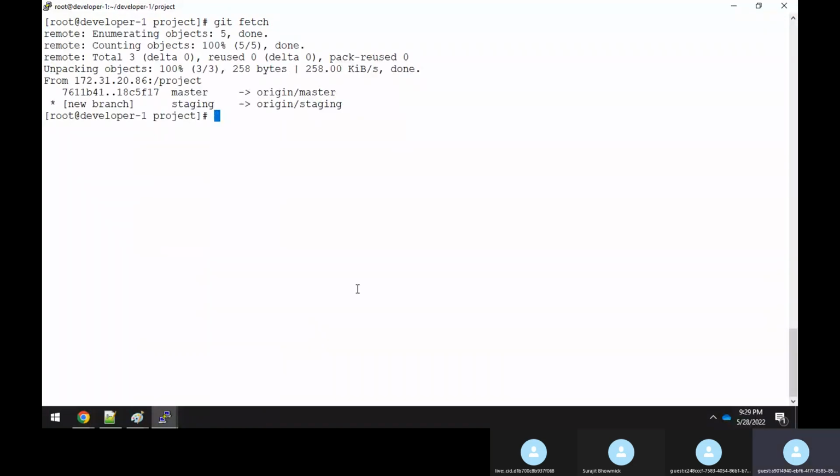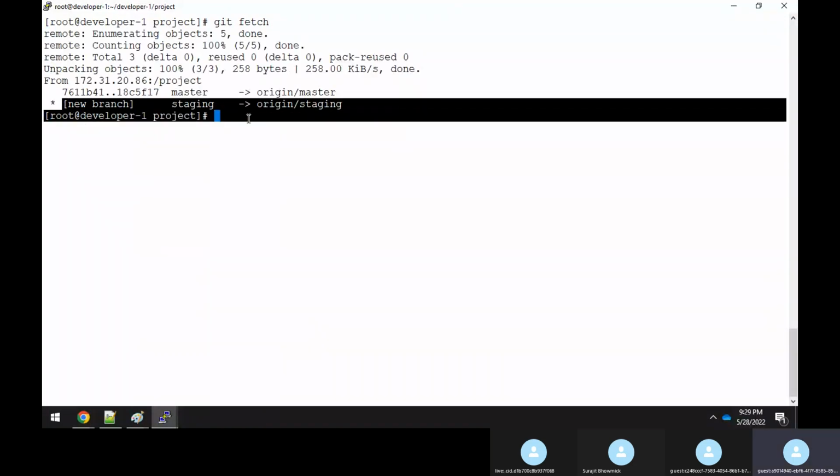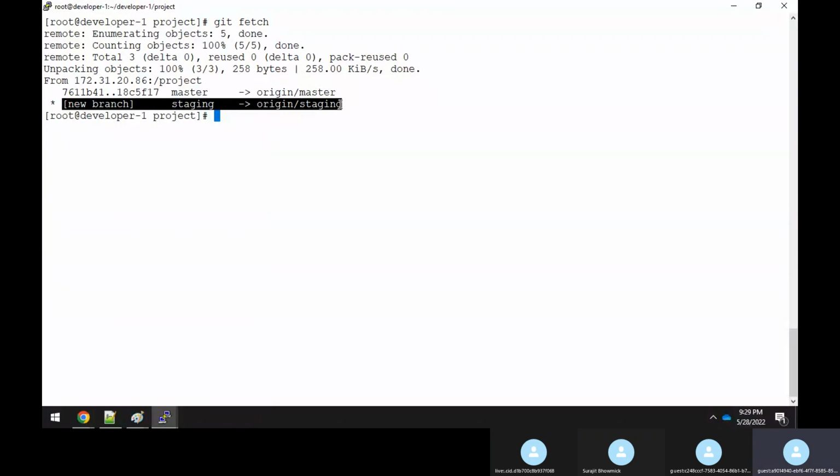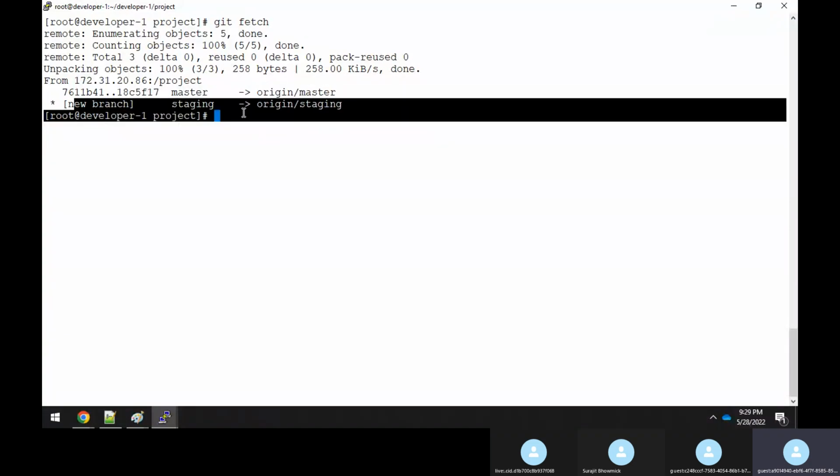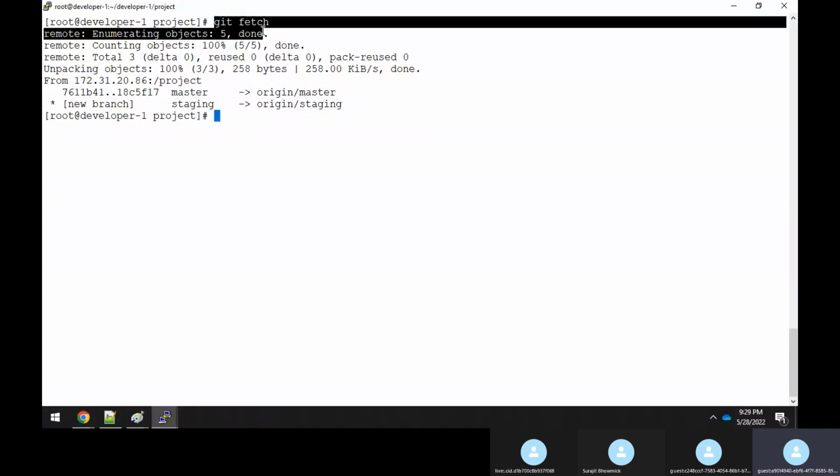When you do git fetch, you could see that he has fetched the new branch from the master, or from the main git server. Already master is running, he's already working on the master, but a new branch has been fetched. That's the reason you have to do a git fetch.